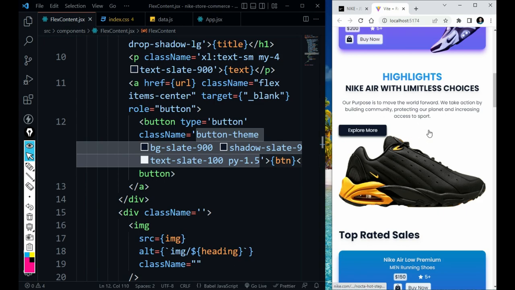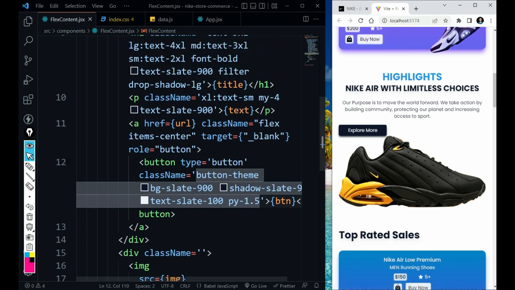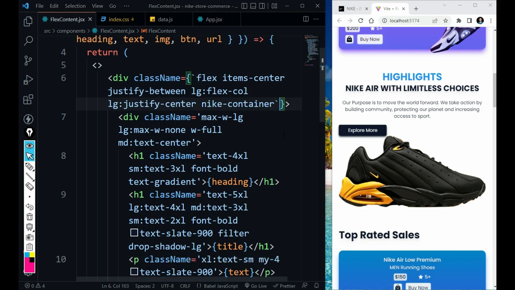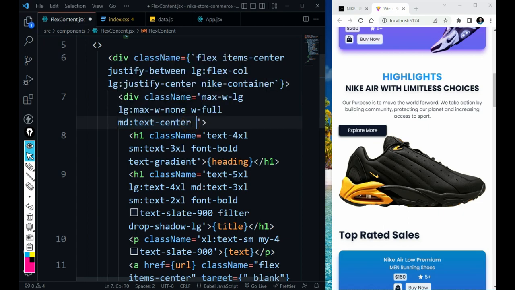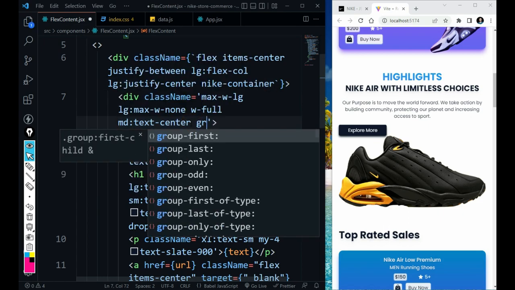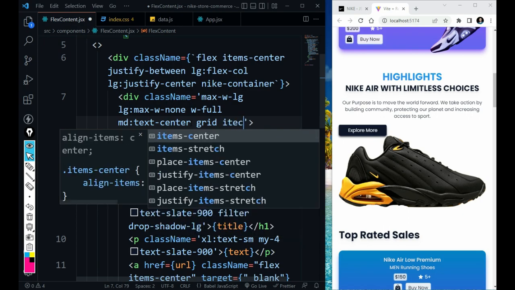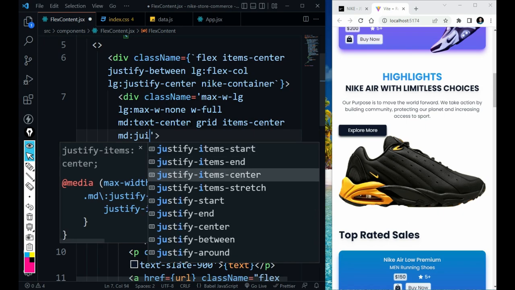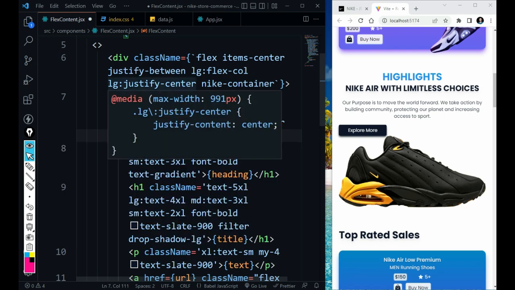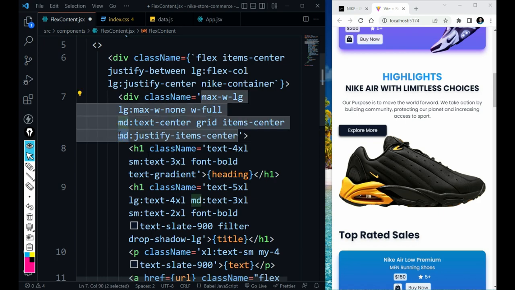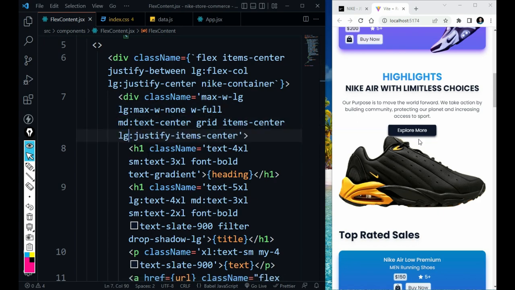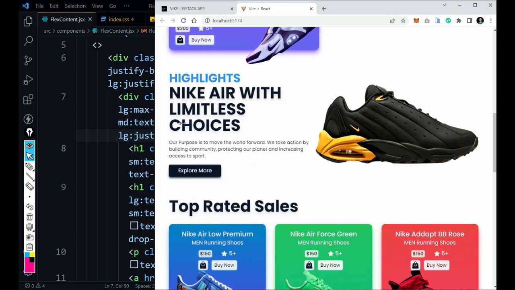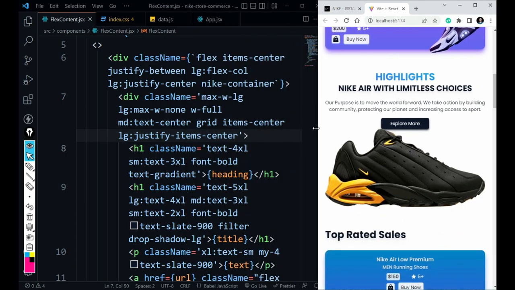I think we are missing something. Okay, and if I go to container. Here we already have flexbox, but okay, here we should have a flexbox or grid. Let's move ahead with grid. Items center, on medium screen justify items should be center, but this is on large screen, justify center, so let's do it on large screen. And now it's in center. If I go to large screen, it's center. On medium screen, also center.